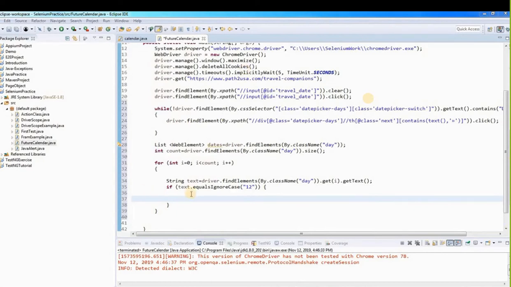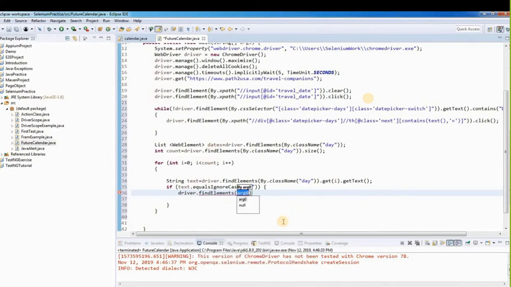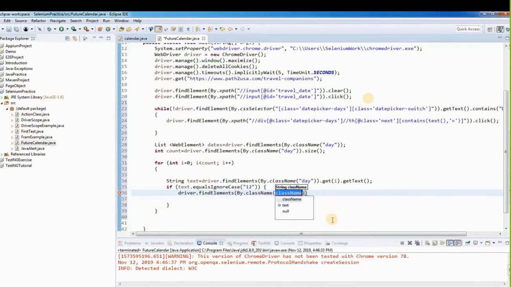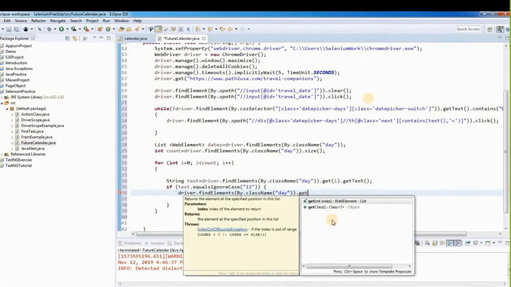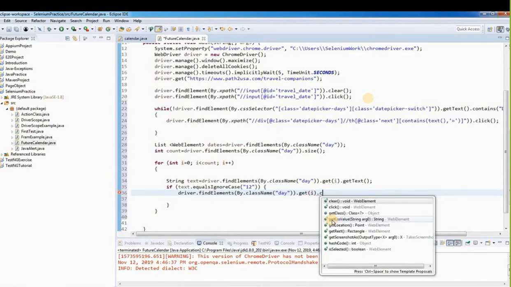So how can we select this? We'll say driver dot find elements again from the elements. We'll say the same, dot class name. What's the class name? Same as there. This is the locator, and if it's a match, we'll say get i, whatever the get i, dot click.